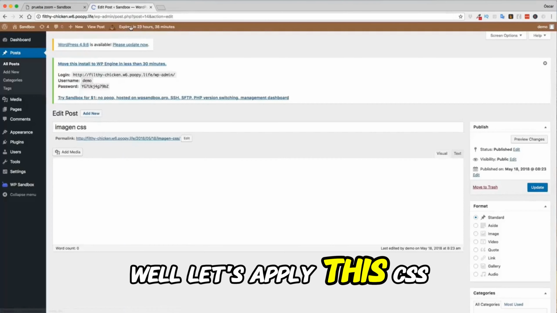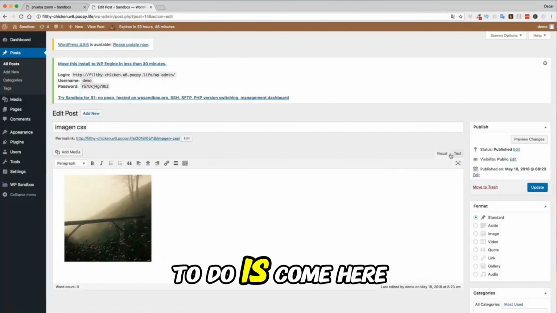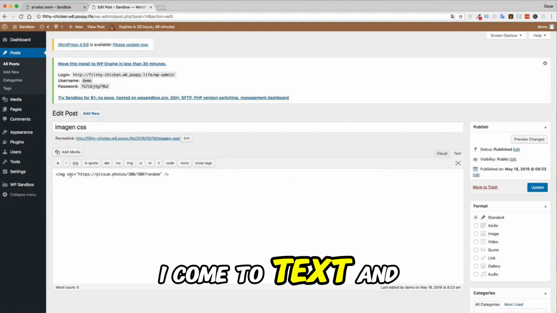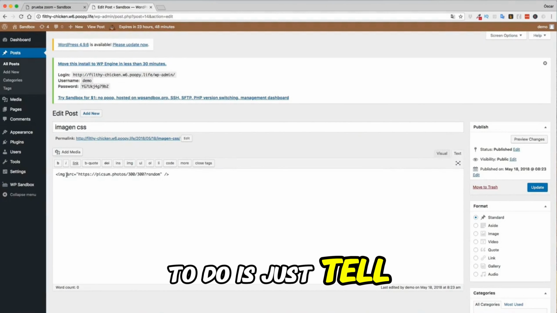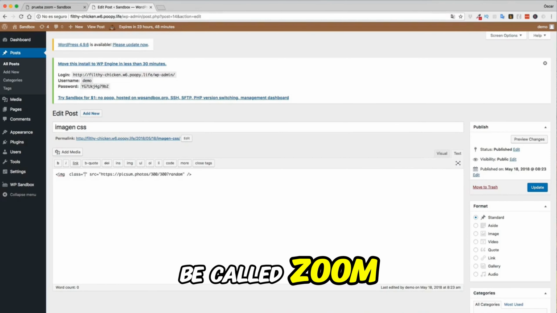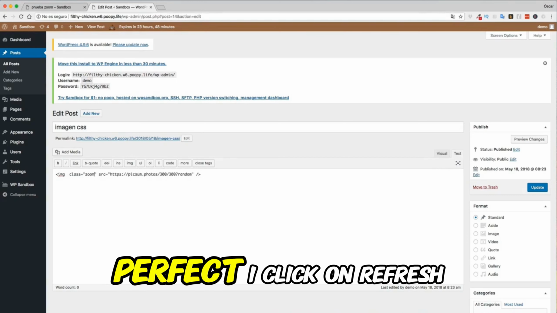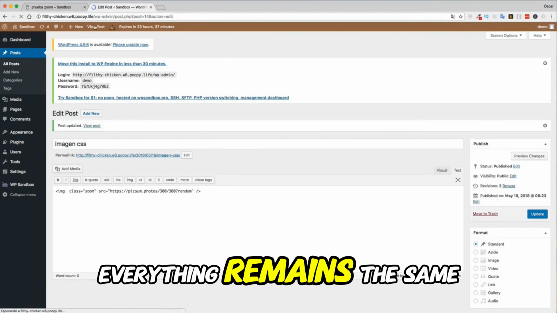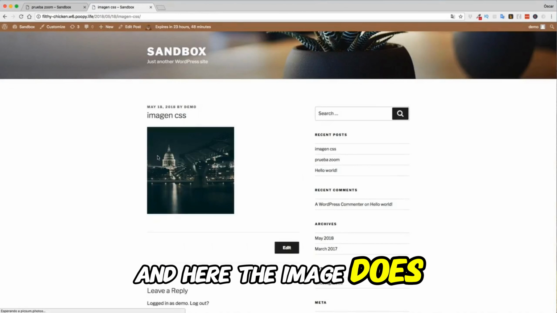Well, let's apply this CSS. The first thing I'm going to do is come here to text. Whenever I want to add CSS classes, I come to text. And here I'm going to say that this is from a class, and the class will be called Zoom, for instance. Perfect. I click on refresh and you will see that for now, everything remains the same, and the image does nothing.